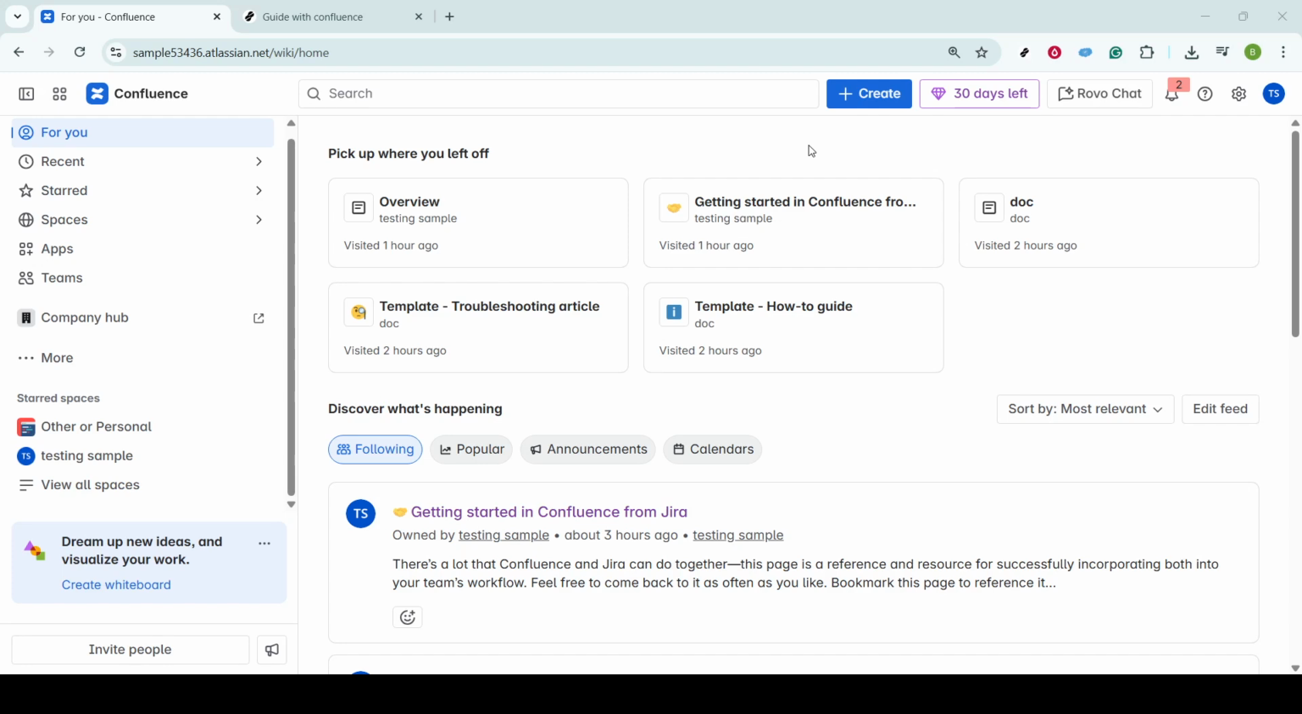First things first, navigate to your Confluence homepage. This is your central hub, where you can access all sorts of information and configurations related to your Confluence space. Once you're on the home page, look to the upper right corner of the screen. You should see a gear icon. Go ahead and click on that gear icon.